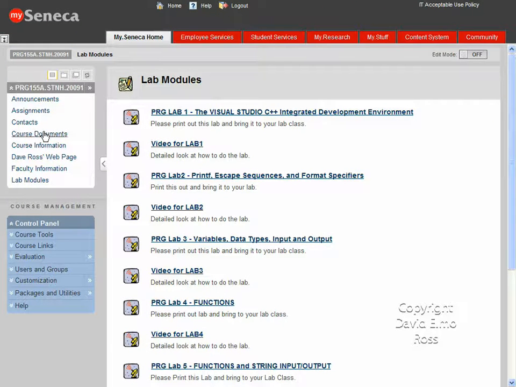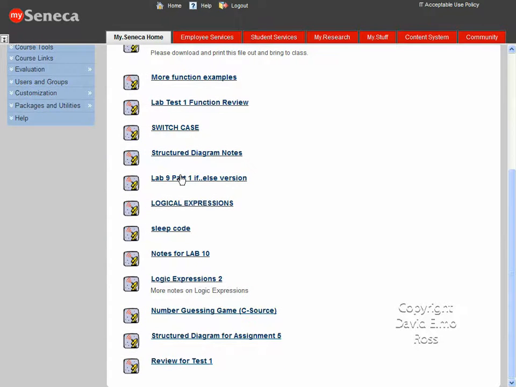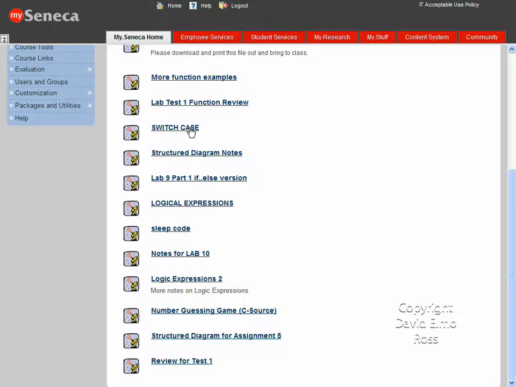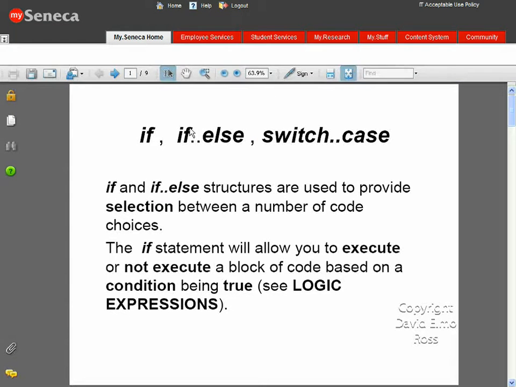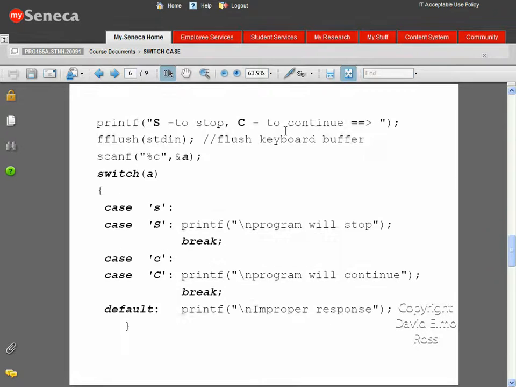Okay, if we look under course documents, there's a lot of good information in there. And the part under course documents that we're going to need to look at is the stuff on switch case, strangely enough. Now, as I showed before, there's a lot of other good information in here, and we're going to be going into the switch case section here and looking at the information there. Now, it goes through if else, switch case. It goes through this in detail. I'm just going to slide through this, and you should read through this.